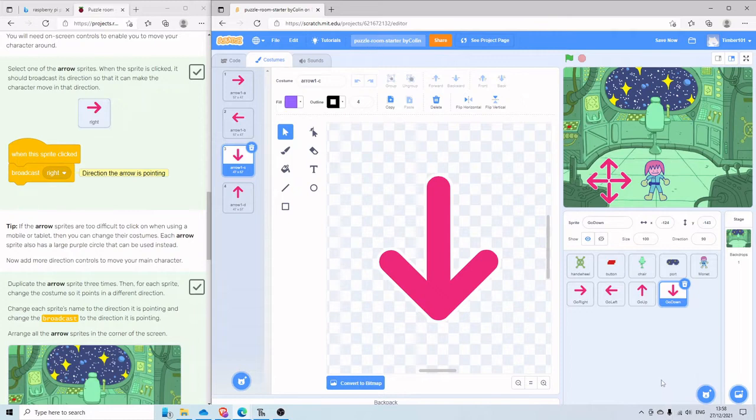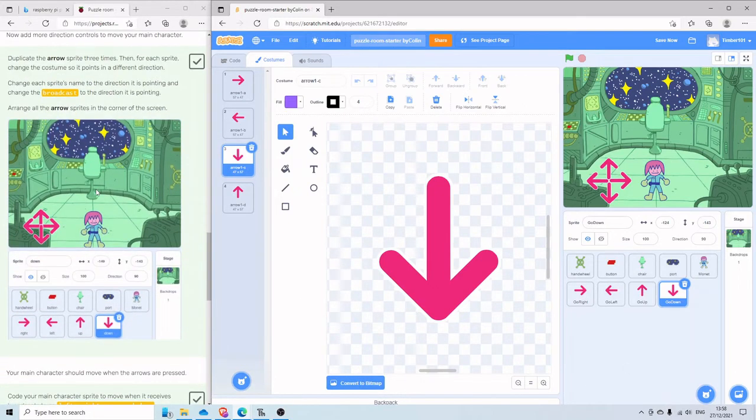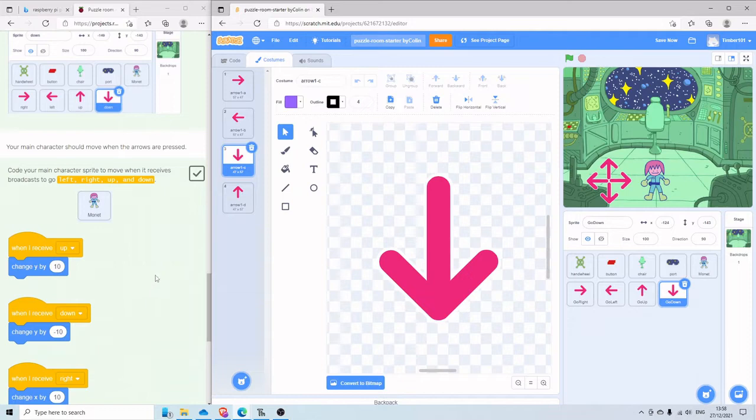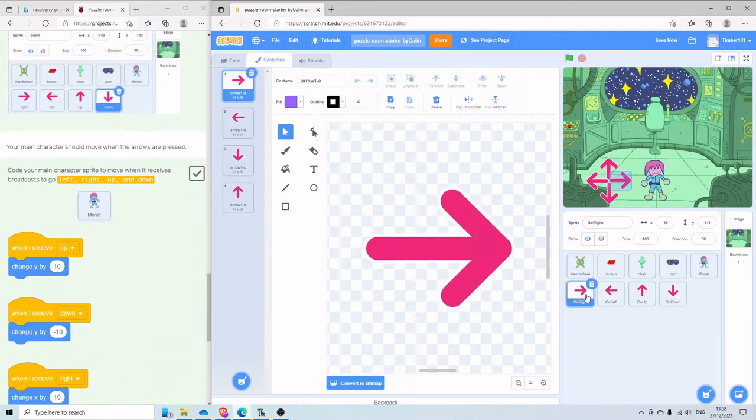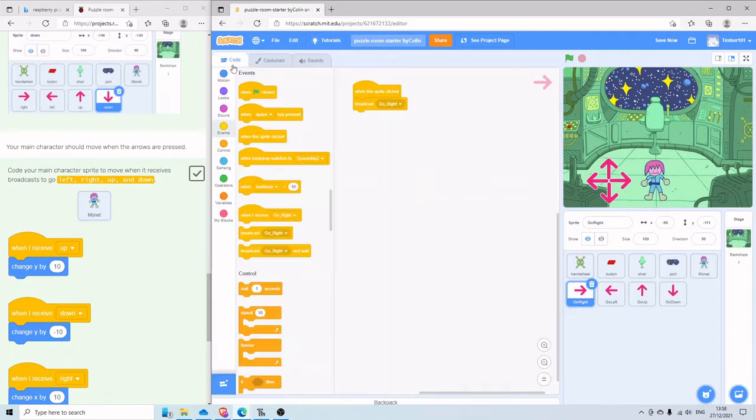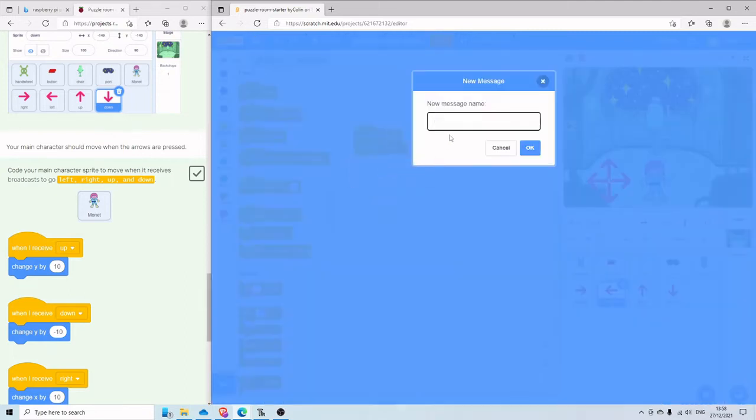And now we need to add back to our code for the first one. So when the right hand arrow is clicked, he's going to broadcast go right. I'm going to click on the go left. When this sprite is clicked, broadcast message, new message, go left.